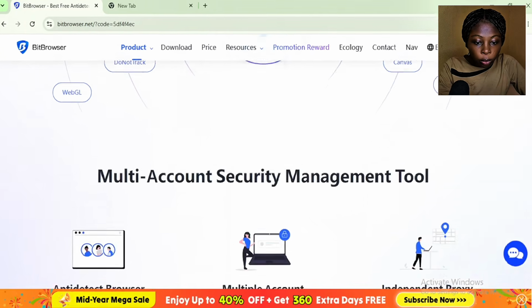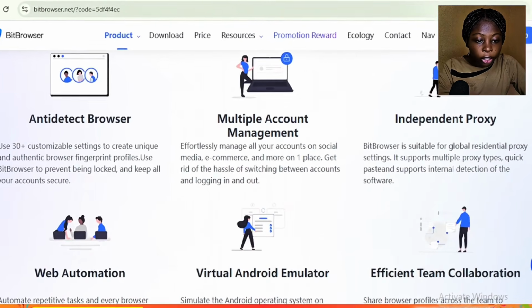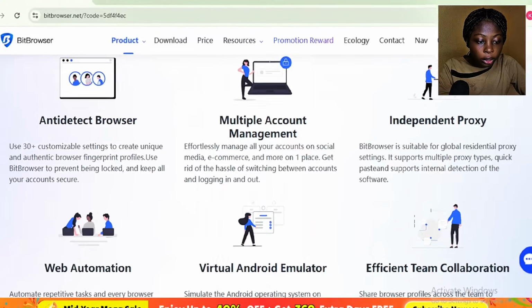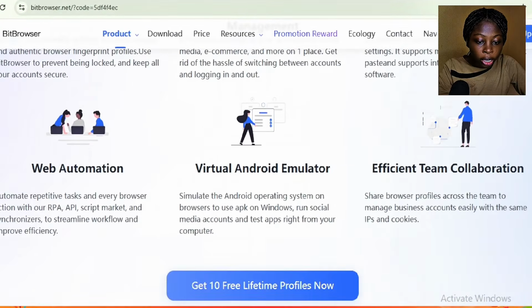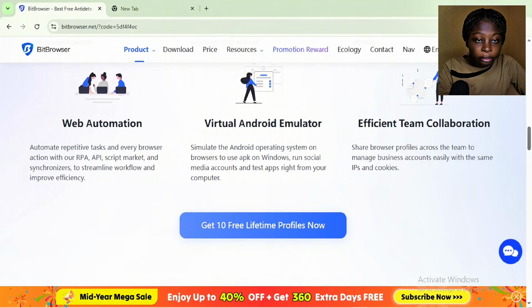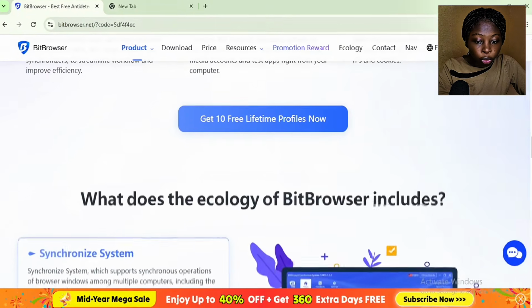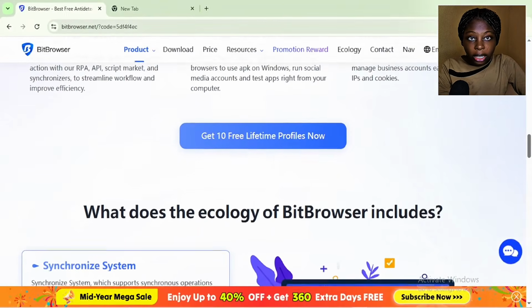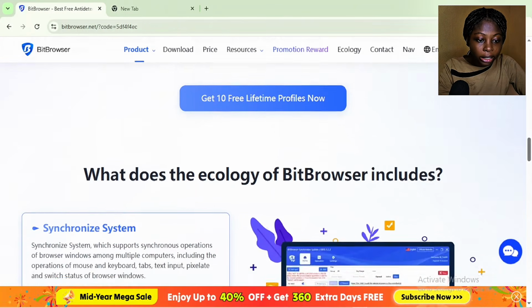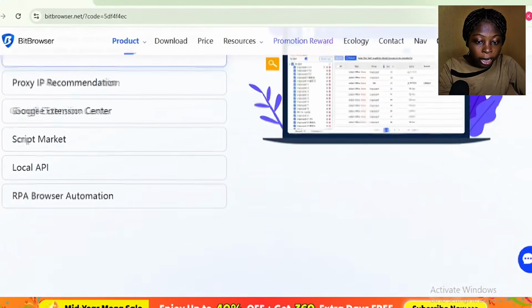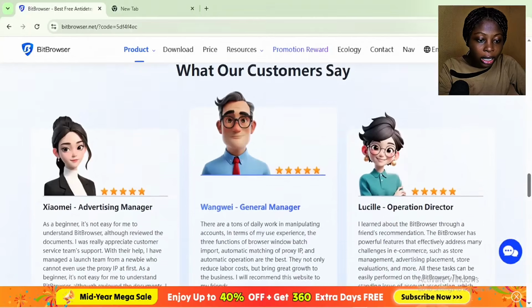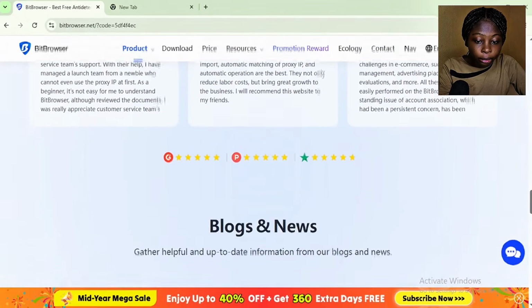So BitBrowser works by creating isolated browser profiles, each with its own completely unique fingerprint: different operating system simulation, different screen resolution, different fonts, different time zone, and different WebGL and Canvas signature. Every parameter that platforms use to identify you is independently set per profile. Okay, here's the key thing. These aren't just cookies being cleared. This is at the browser kernel level. So each profile runs on either a Chrome or Firefox engine separately, as if it's a completely different physical device.